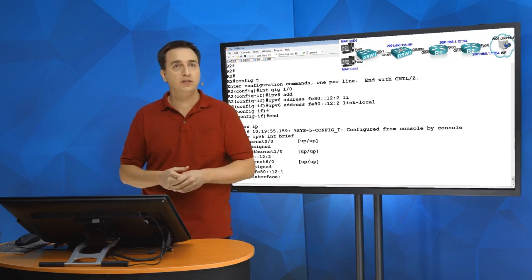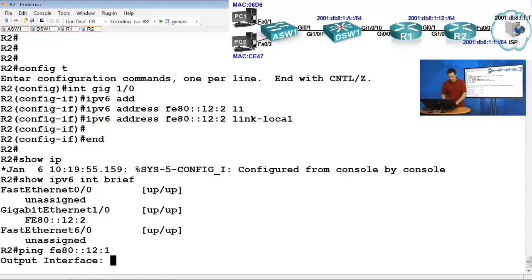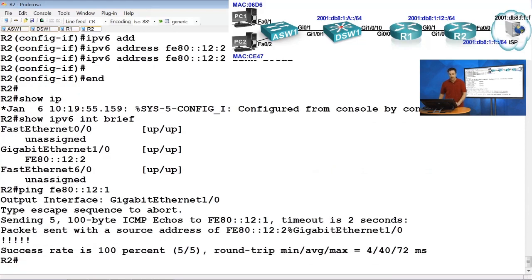So output interface is what? In this case, it's Gig 1/0. So I'm telling you, you have to go out Gig 1/0. So it's looking for the actual name perfectly spelt like this. And there we go. The ping was successful. So that's the static assignment of link local addresses to our router interfaces.